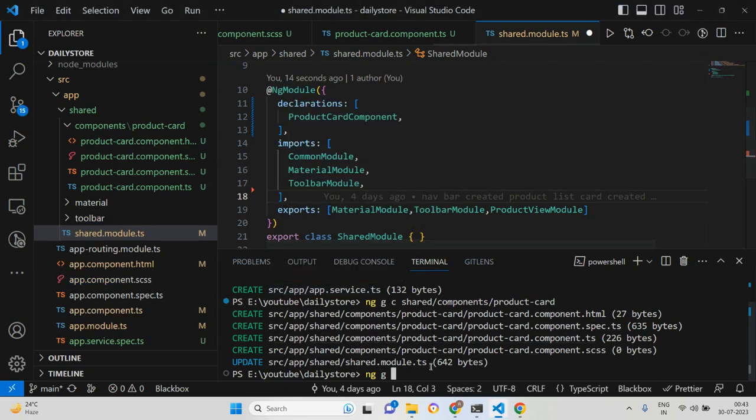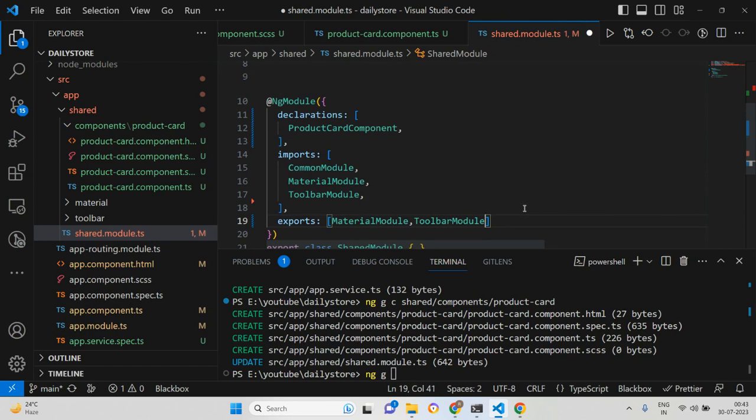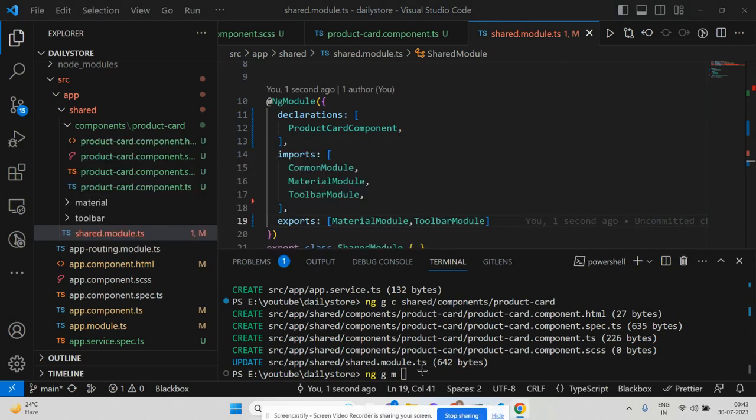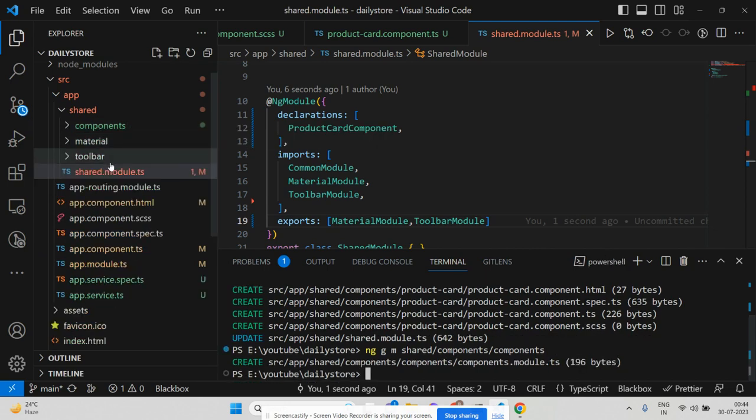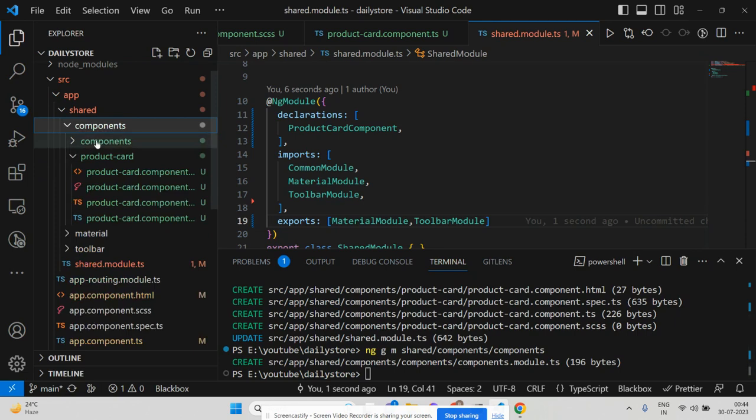Okay, now what I am going to do, let's remove product view also. Okay, so now let's create a module ng g m, and here what we are going to do is basically create a module inside the shared folder. We are creating a components module, right? Components, yes. Press enter. Now we have created a components module, but I think it will directly create a module. Let's see how it's created. See, it's created like this.